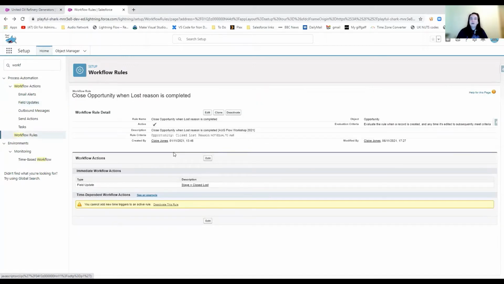Okay, well, the purpose of this is we want to transfer this to Flow. So the first thing that I'm going to have to do is to deactivate the rule. The first thing that you're going to need to do, if you're following along, is create the field called close lost reason in your orgs, because it is not a standard field, it won't already exist.